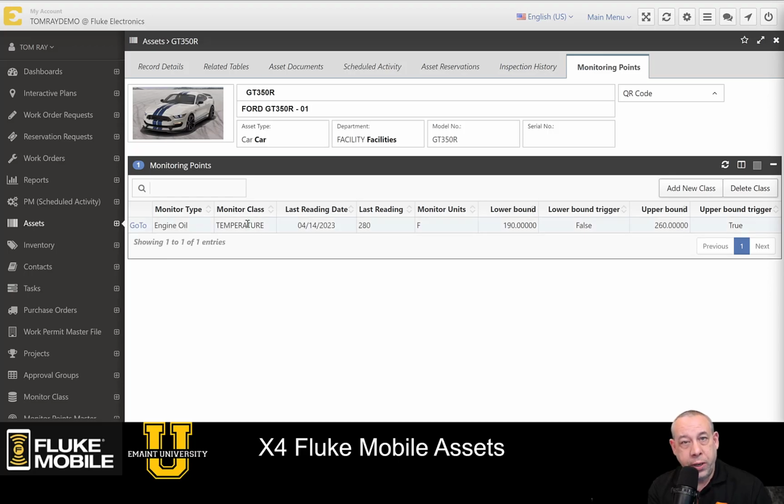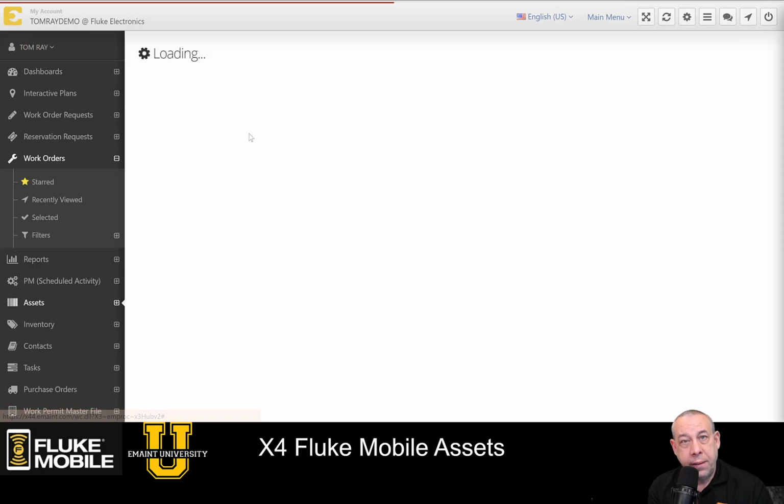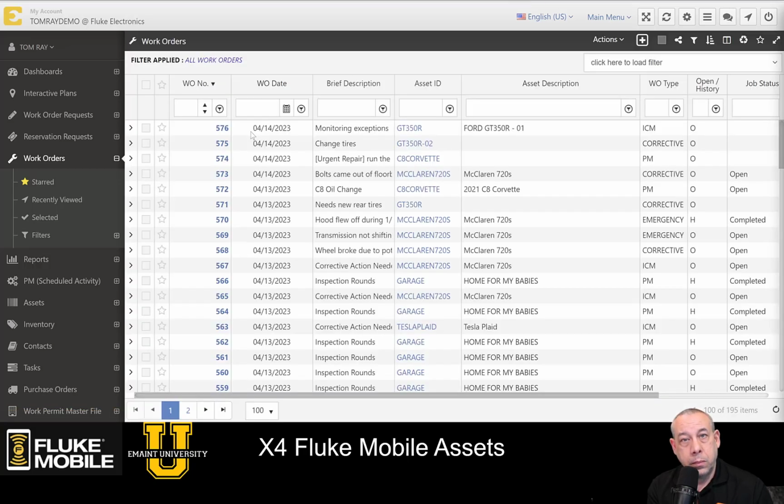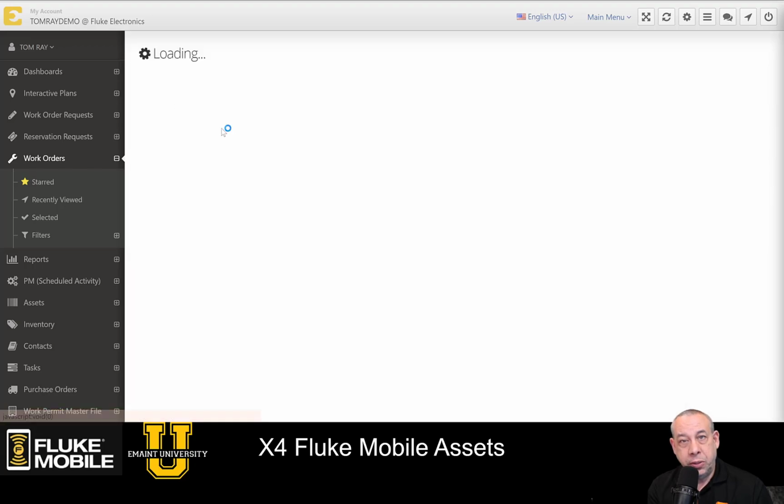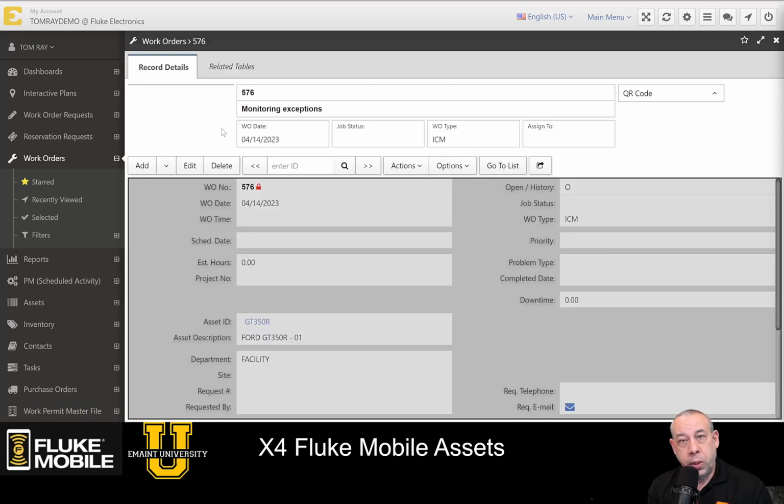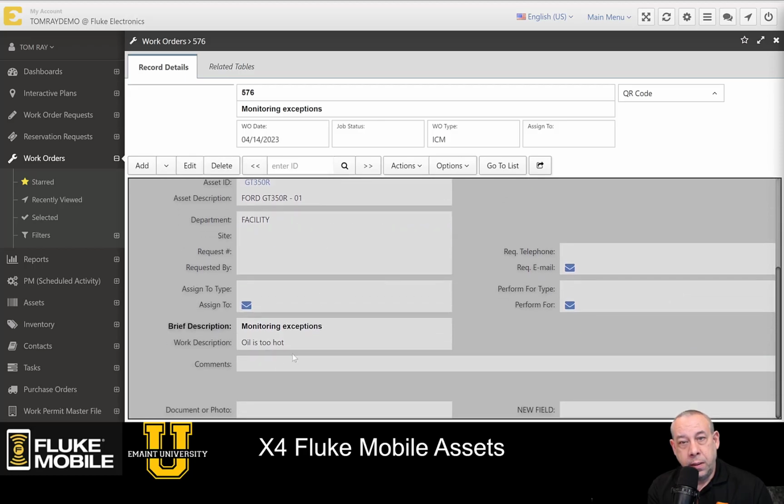Let's see if that triggered any work orders. It should have. And it did. Look at that. The very top work order says ICM GT350R01 monitoring exceptions. So there's our work order telling us that the oil is too hot.